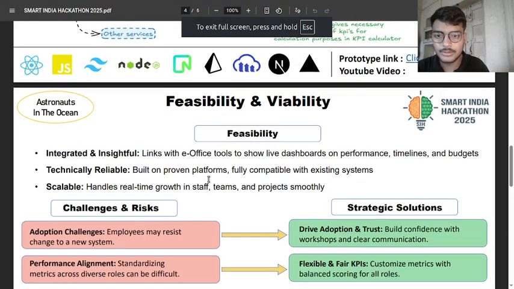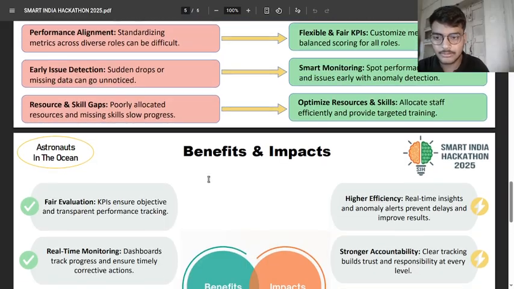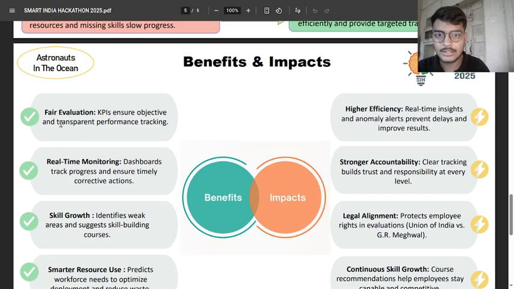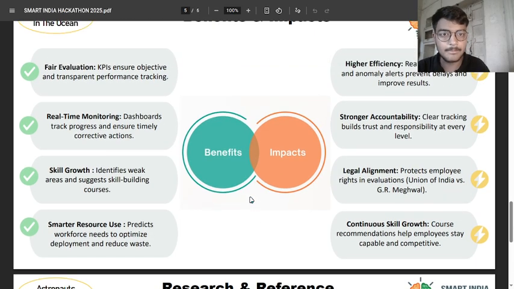Now let's move towards the last of the points, the benefits and impacts: fair evaluation, real-time monitoring, skill growth, and smarter resource use. These are really big benefits of this solution. And for the impacts, we have higher efficiency, stronger accountability, legal alignment, and continuous skill growth.